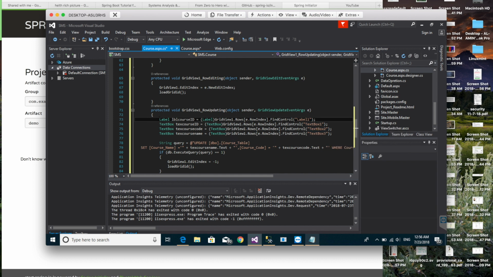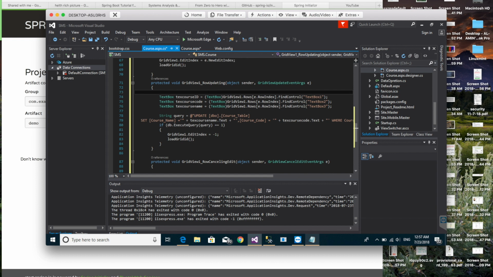So I put here text box 1, text box 2, text box 3. If you want to delete these things, there won't be any problem, because I need only the text box: when you click on the edit button, it will go to editable mode. But when you want to delete, then you need the label, and you can get the ID from the label. And here is the query.